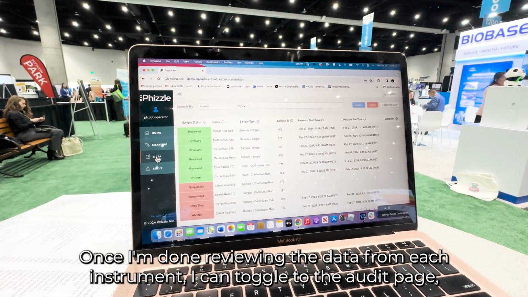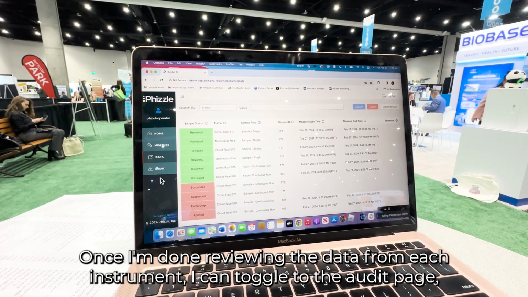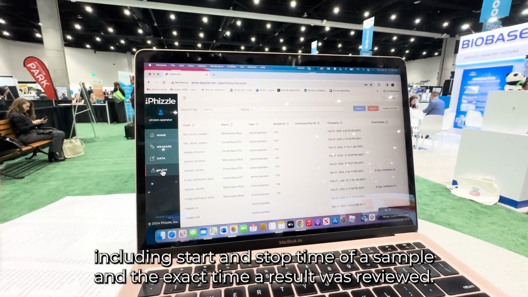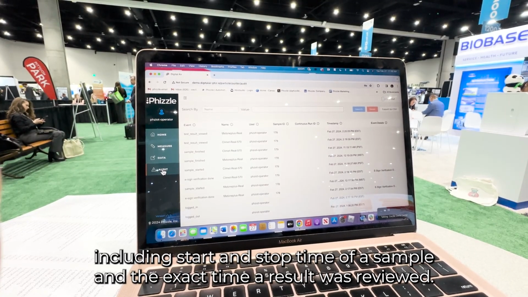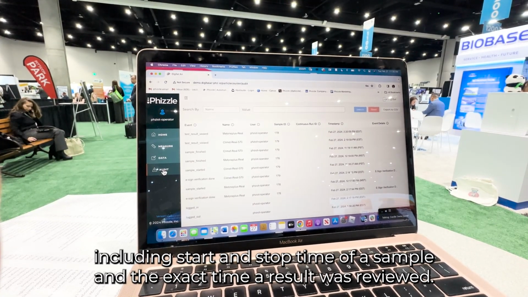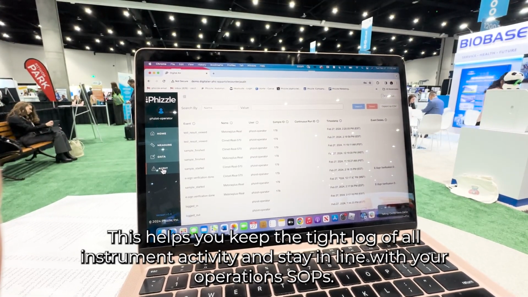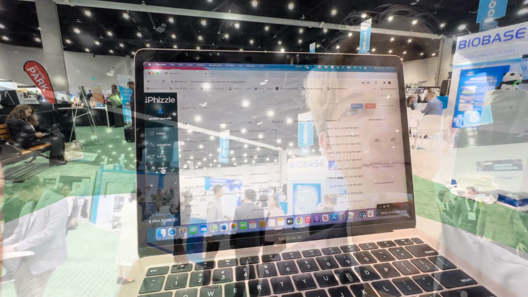Once I'm done reviewing the data from each instrument, I can toggle to the Audit Page, which keeps a detailed log of all instrument activity, including start and stop time of a sample and the exact time a result was reviewed. This helps you keep a tight log of all instrument activity and stay in line with your operations SOPs.